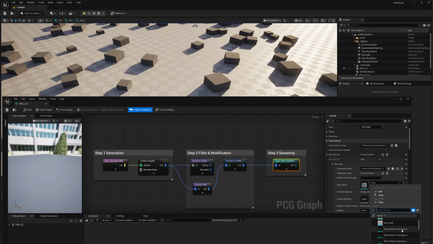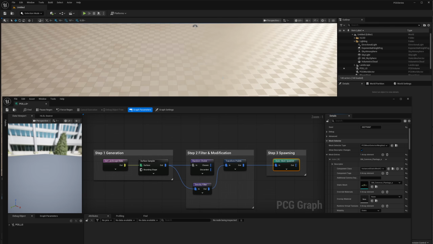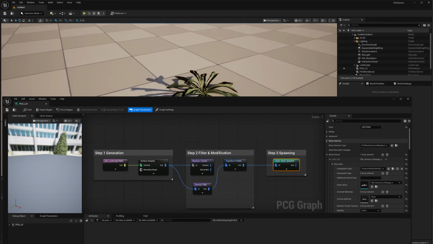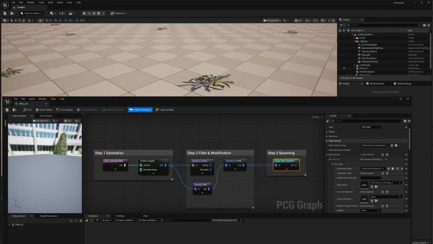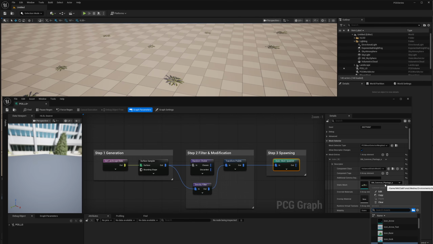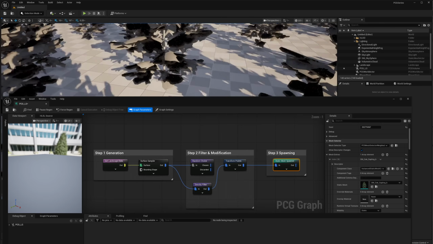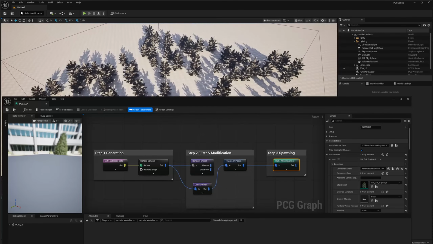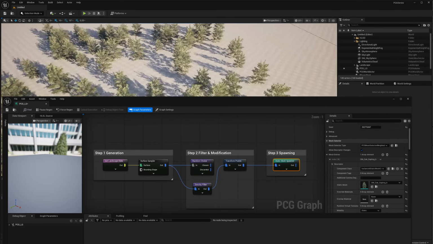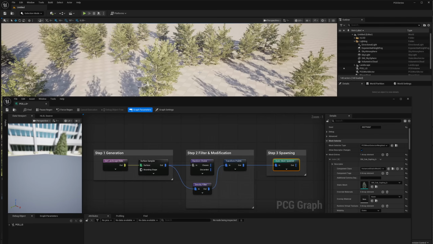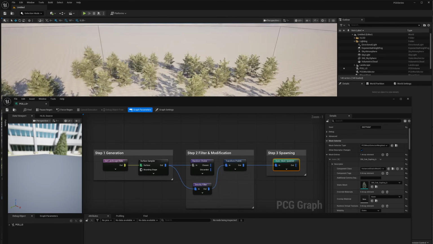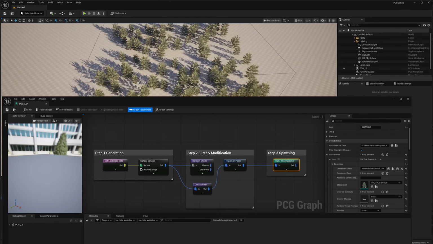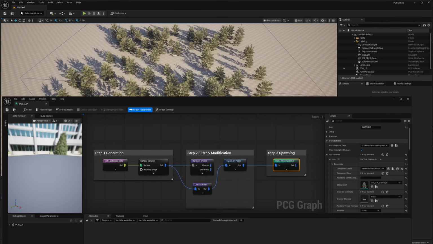For example, let's put some plant, and you can see we are placing procedurally some plants into our level. We can put some trees and so on. So you can see how powerful this system is and what it will allow you to do instead of manually placing each of these objects. And I'll show you different tips and tricks for every step of the process, so you can then create every system that you can imagine.